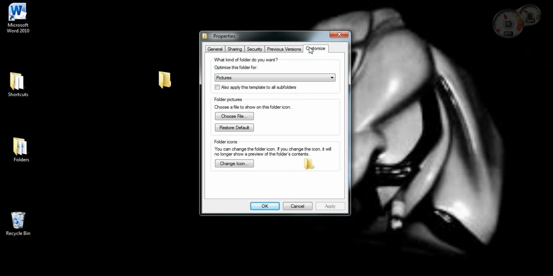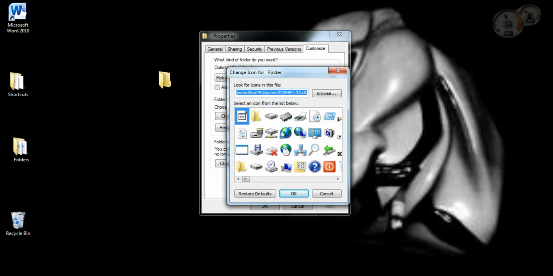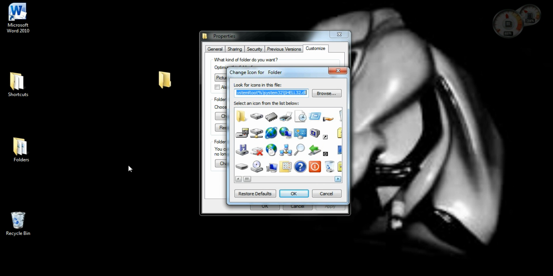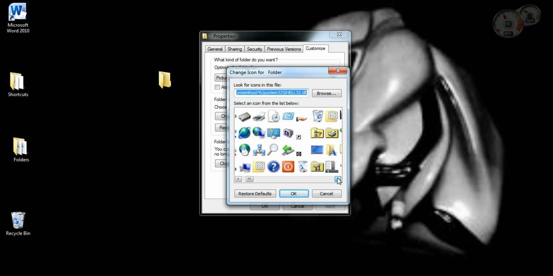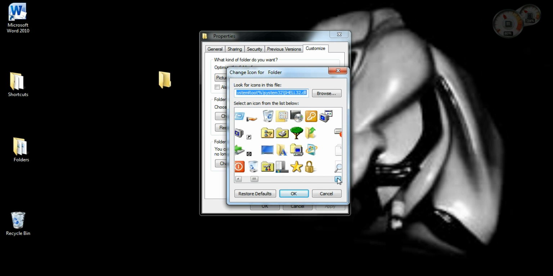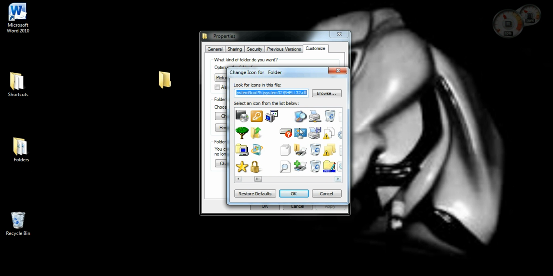You go over to Customize, and then toward the bottom you're going to see Change Icon. You click on Change Icon, and you can change the picture of this to anything in here. You can do that on all your other folders too. So say you have a music folder or something like that, you can make it look like a CD. Or if you have something full of movies, you can make it look like your media player, whatever you want.